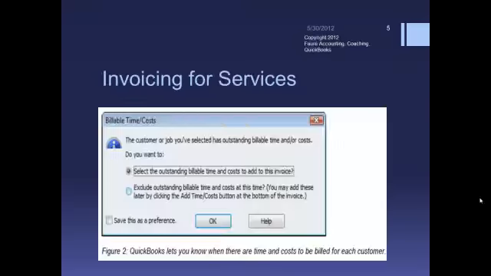Invoicing for services. If you're a service-oriented company, you bill for time frequently. This is easy. You're probably already familiar with the Enter Time entry in the Employees menu. Whether you make individual time entries or complete a timesheet, it's critical that you make the correct selections for each customer, job, service item, and payroll item field, and click the billable box.